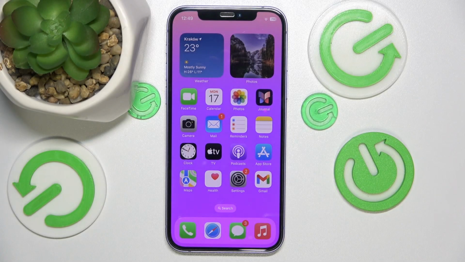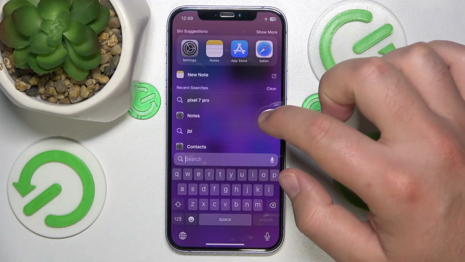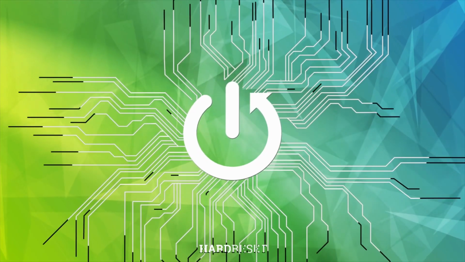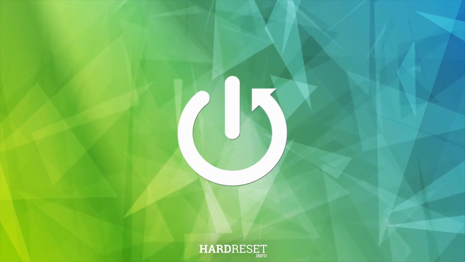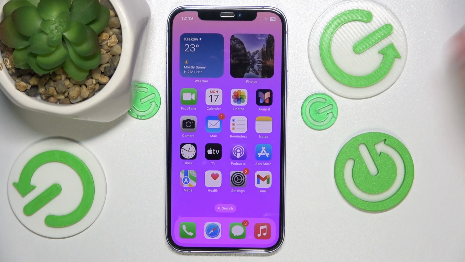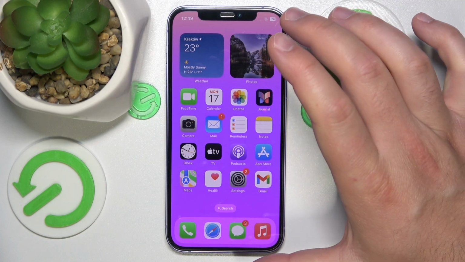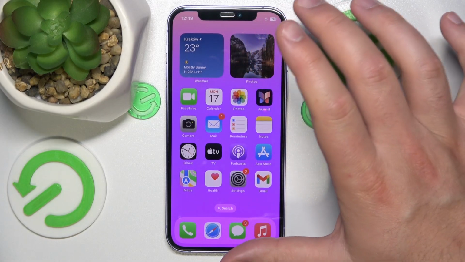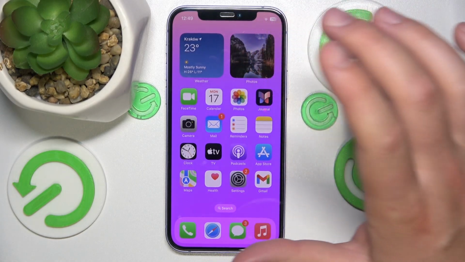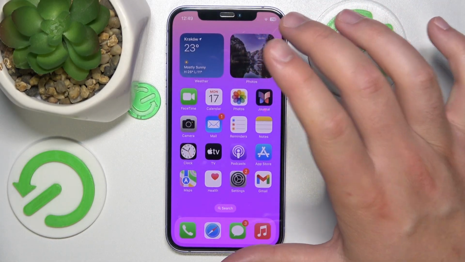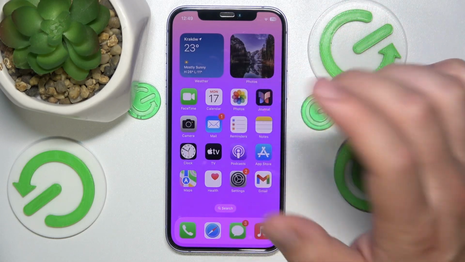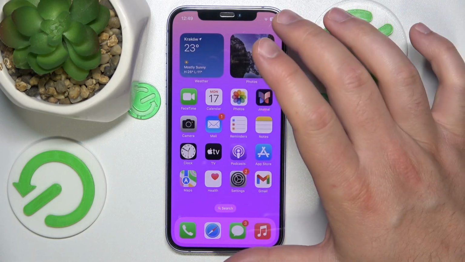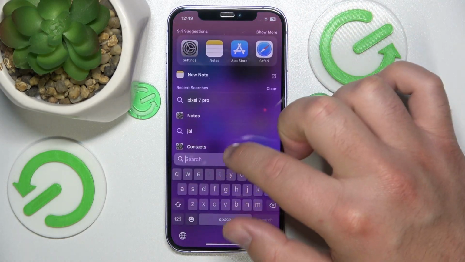Hello, in this video I'm going to show you how to enable or disable showing reminders in Siri Search, so the one right here on iPhone. Today in front of me is the iPhone 12 with iOS 17.5.1, but it really doesn't matter which iPhone you have or which version of iOS you have, it is all going to work the same on every iPhone.